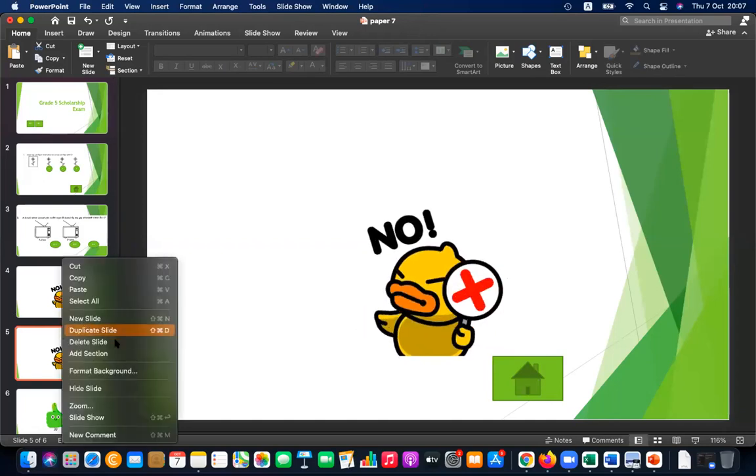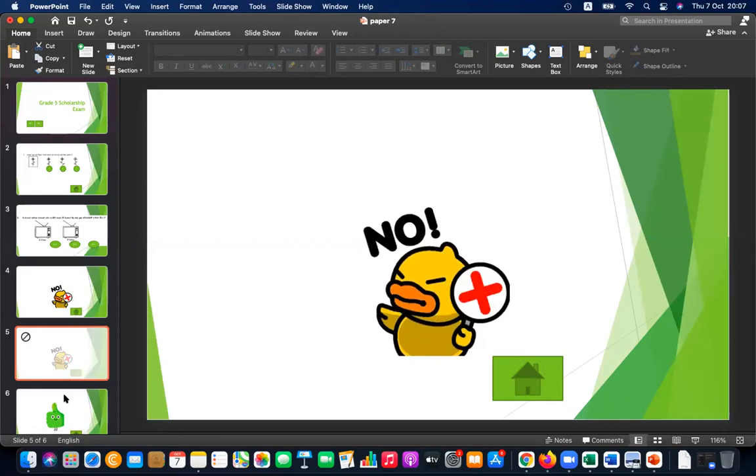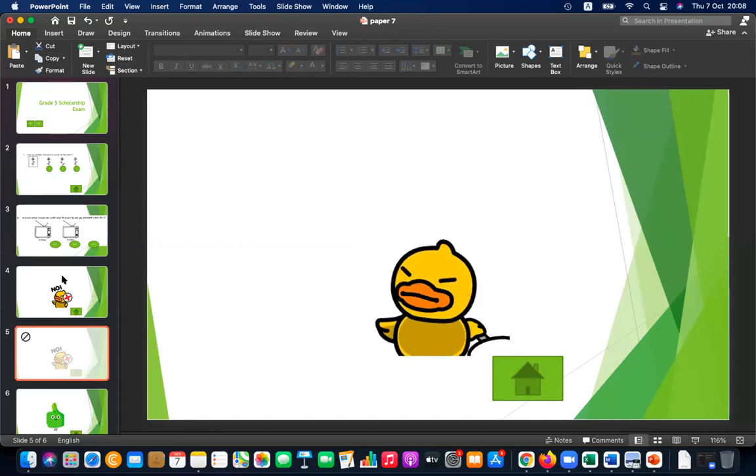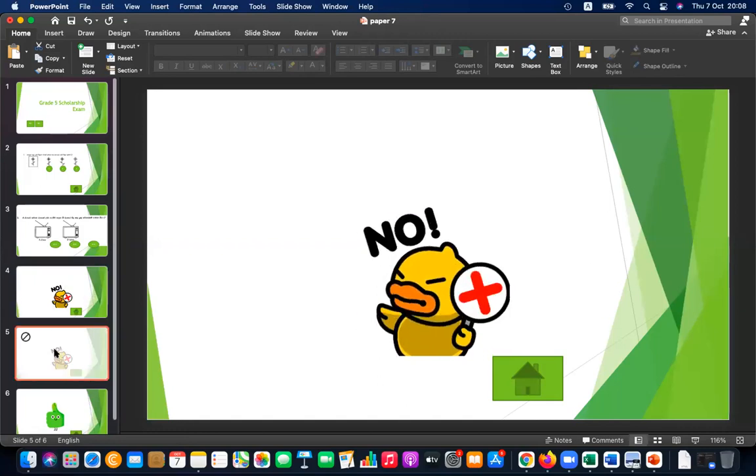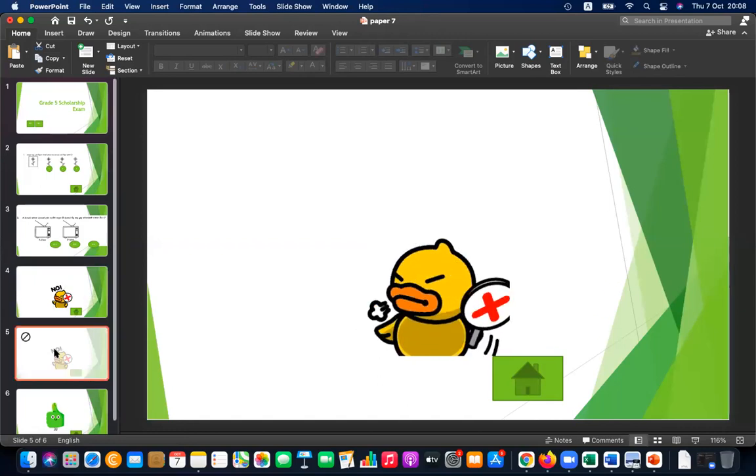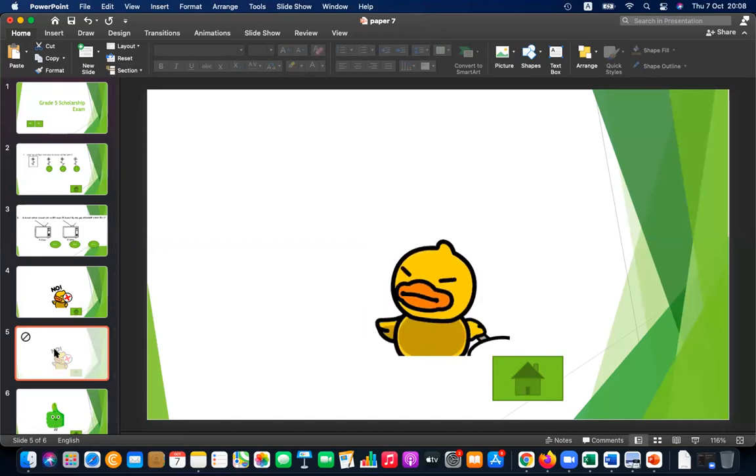Slide you can right click and delete. And also you can hide. Hidden slides are visible here in the design, but hidden slides are not visible in the slideshow view. Right? Hidden slides are visible in the design view, but hidden slides are not visible in the slideshow view.